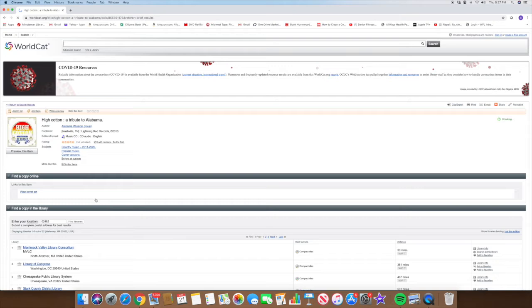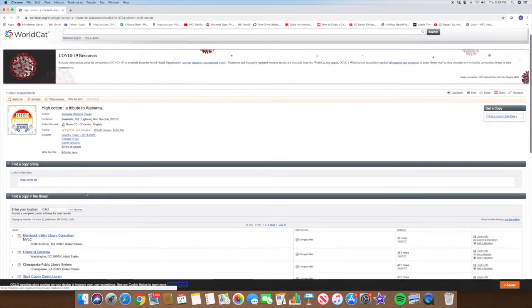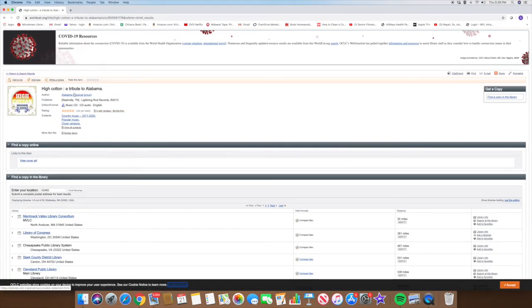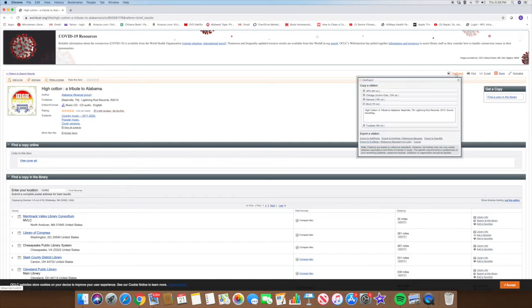It takes me to the item description page, which will give me more information. We have the title, the performer or author, the publisher or producer, the edition, and the language and format. I can cite this by going over here to our tools at the right. And this will give me my information. I can choose any of these citation formats here. I can export it to other citation builders if I would like as well.